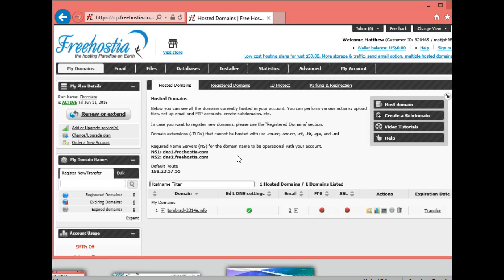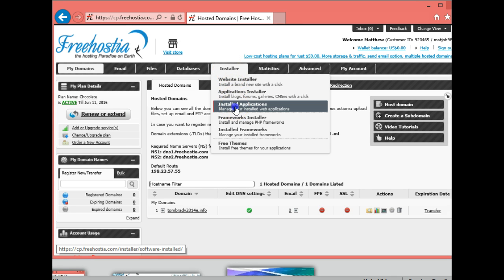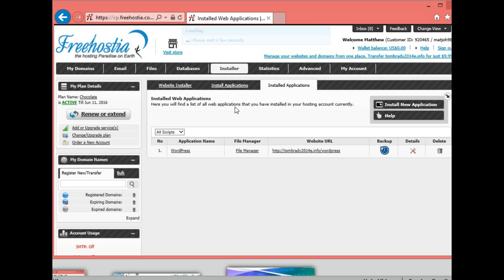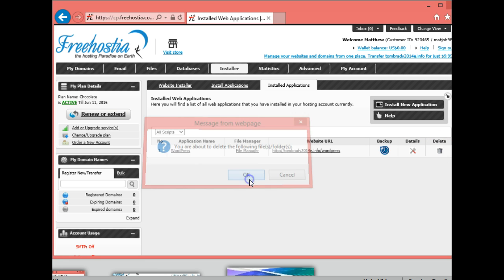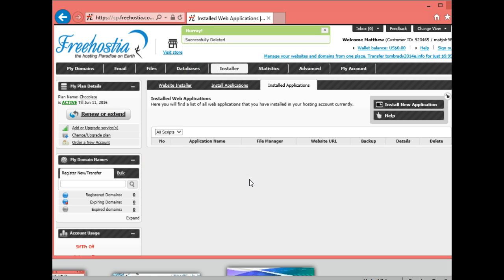So the first thing we're going to do is go to Installer and Installed Applications. Okay, there's WordPress right there. So I'm just going to click the delete to get rid of it. I click on it. It says you're about to delete the files. Boom, it's gone. All right, but that's just a piece of it.